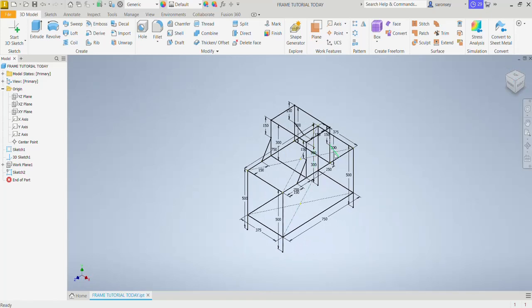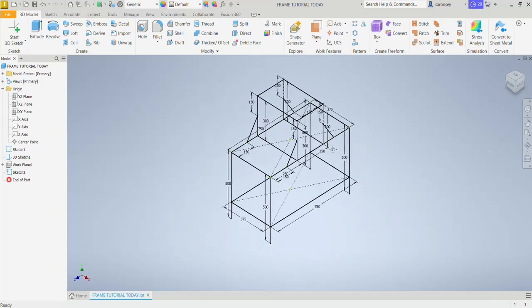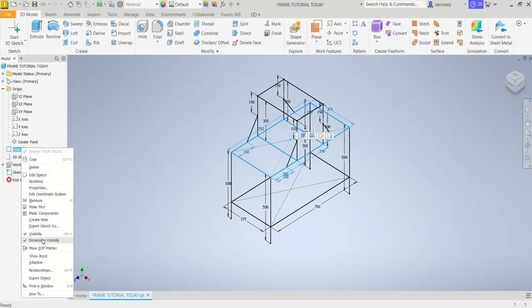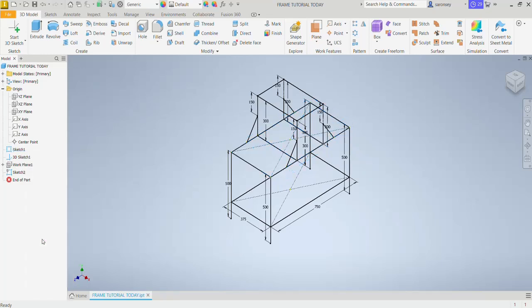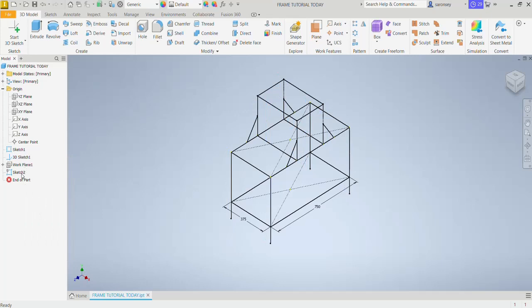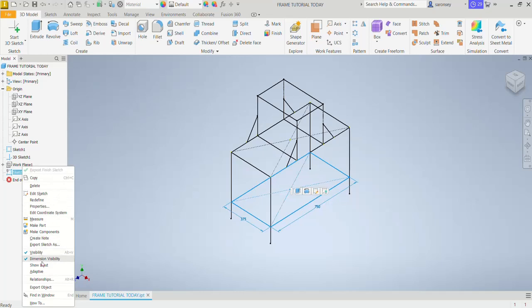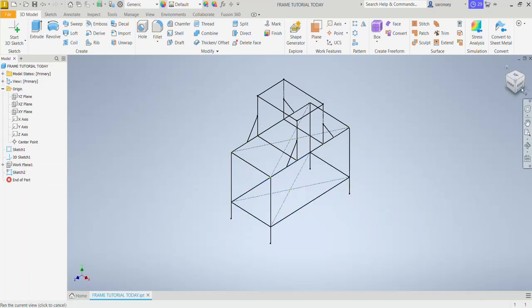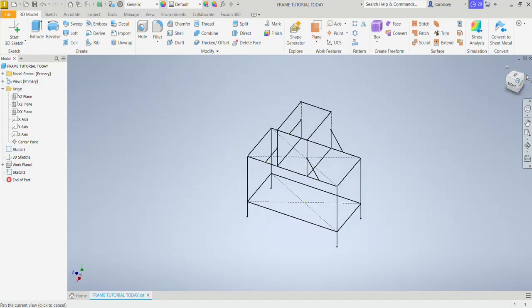If the dimensions are making it look too complicated, let's take them off. So for the dimensions, you just come to the work tree here for the 2D, click on it, right click, and hide dimension visibility. Let's turn it off. Let's do the same for the 3D sketch. Click on it, right click again, and turn off dimension visibility. For the sketch 2 as well, we'll do the same. Click on it, right click it, and turn off dimension visibility. Now it looks good.